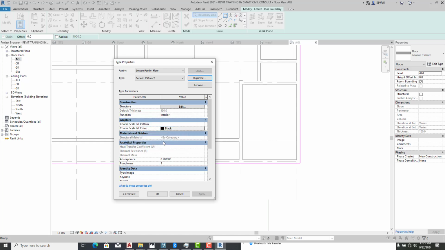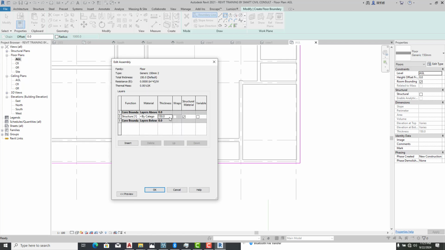Then I'll come to edit. I'll say 450. Okay, now I want to show you something very critical and very necessary here. I want to make this floor of 2 layers. Okay, this one now will be 440, for example. Then I'll make here to be 10, which is altogether 450.